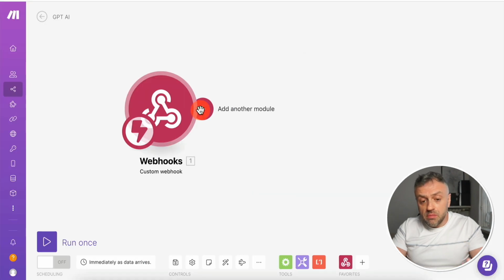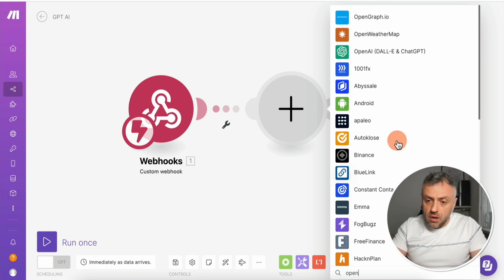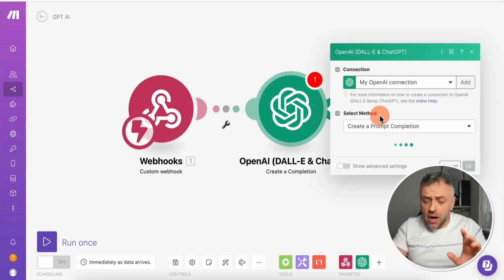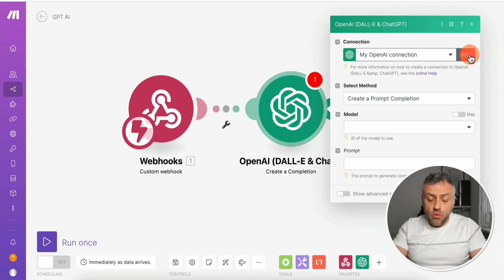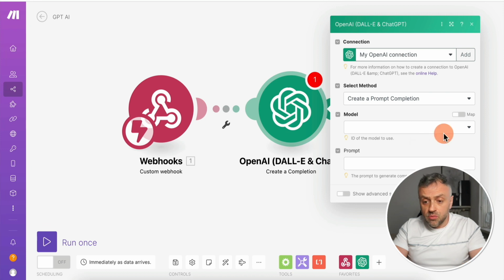And now here comes the magic part, right? We're going to click on plus, add another module. We're going to search for OpenAI right here. We're going to pick create a completion. Now I already configured my OpenAI. If you haven't, you can click on add and enter your API key. You can get it by going here. You don't need to fill this out. This is optional. I already did that, and that's why I'm seeing the screen.